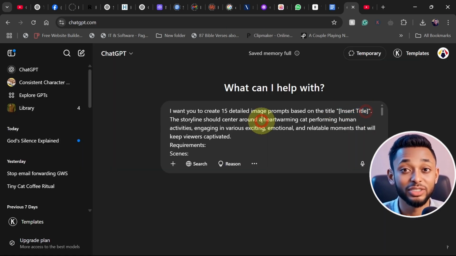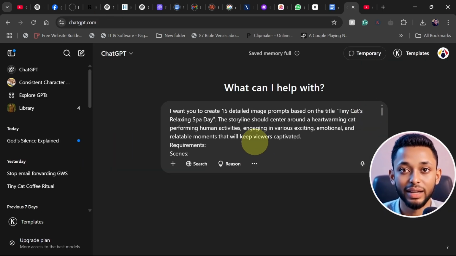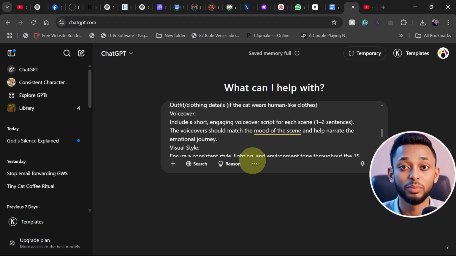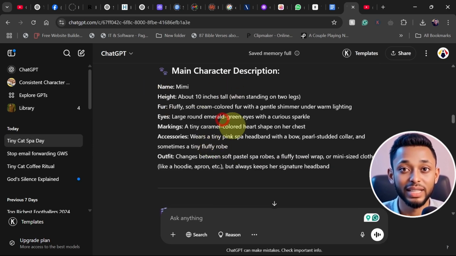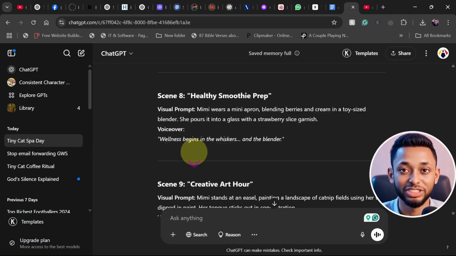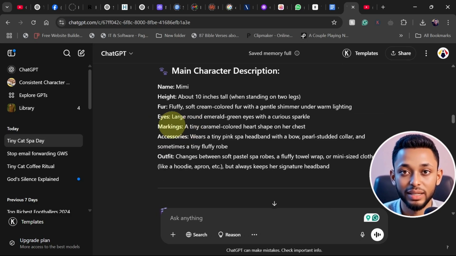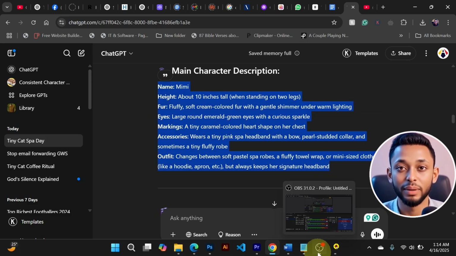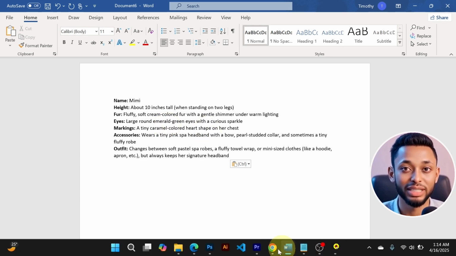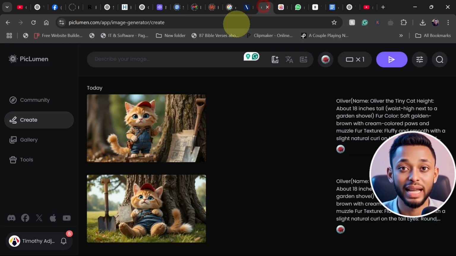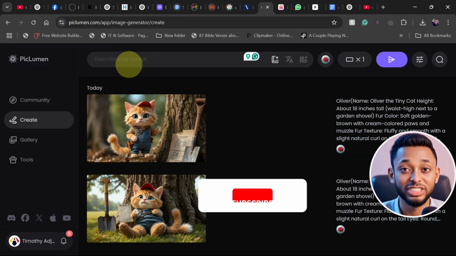Once it's pasted, just insert your title and tell it to generate 15 image prompts. You'll get a detailed character description, 15 consistent scene prompts, optional short voiceovers for each scene, great for storytelling. Next up, let's grab that character description. This is key because we'll reuse it in every scene to make sure our images stay consistent.